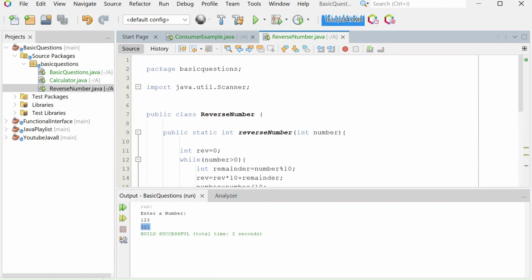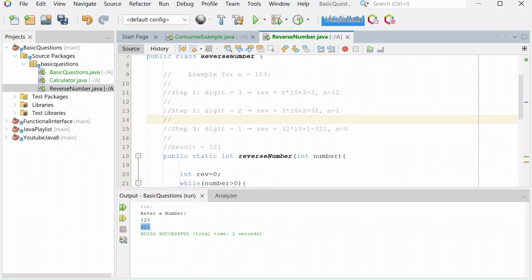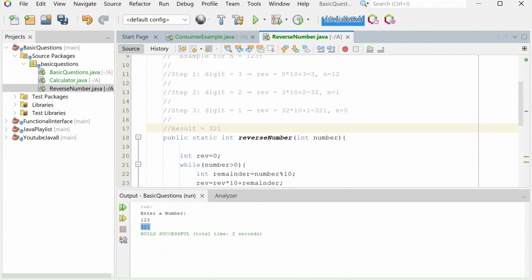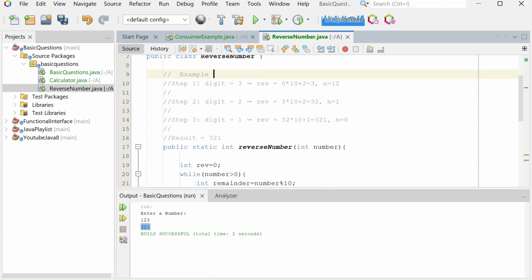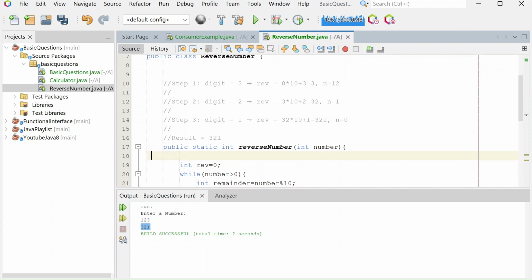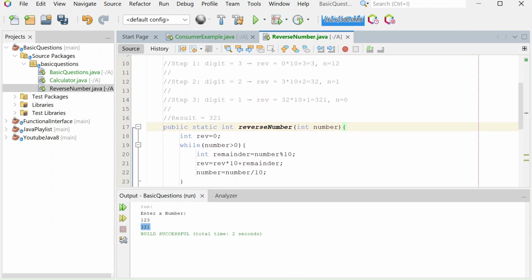In the previous video we discussed this example for n equals 123. First we have taken this, and let's understand it. First of all we have taken the remainder. Let's remove all the space so we can easily understand the code. Here n equals 123, that we have taken in this example.